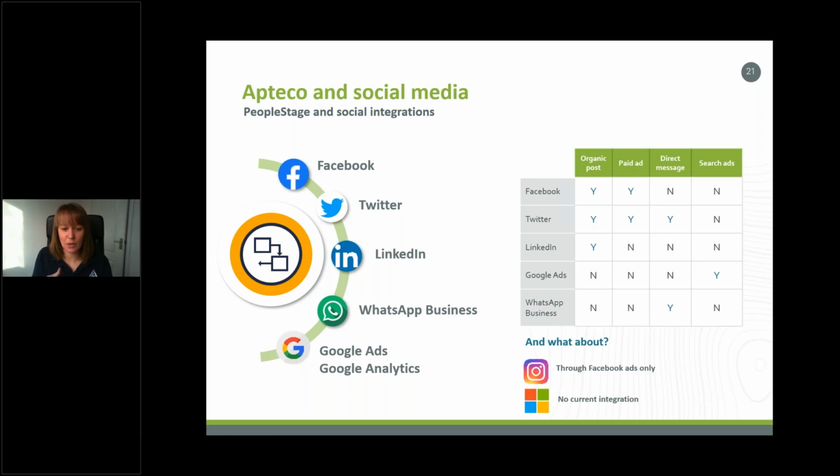We often get asked, so I'll just cover it now. In terms of Instagram, we don't have a full integration with Instagram, but you can tick a box within Facebook ads to say also serve that ad to Instagram, so we can get around it through that. And also, we don't have a full integration at the moment with Microsoft ads, but I'd be really keen to understand whether there is a priority for it, whether you use it, because it is on our roadmap of integrations, and we'll look to scope it soon.